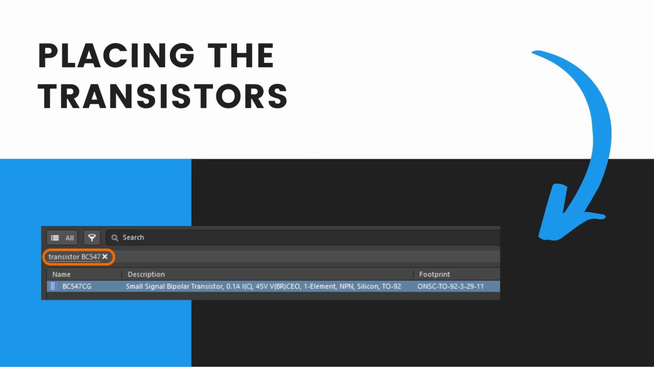Placing the transistors. First, select View and then locate Fit Document from the main menus, or you can use the shortcut V and D to ensure your schematic sheet takes up the full editing window. Second, open the Components panel if not already. Click the Panels button at the bottom right of the application window and select Components from the menu.